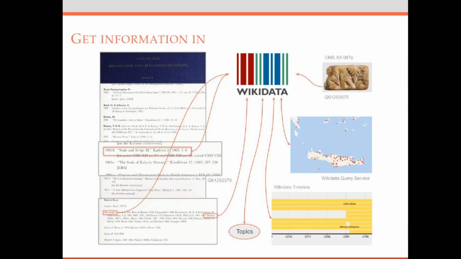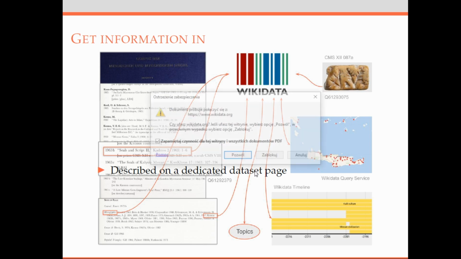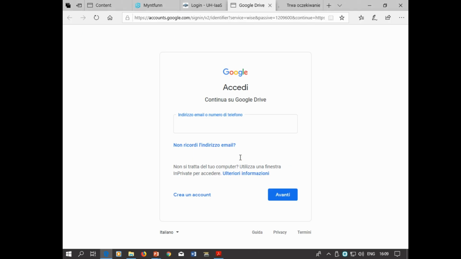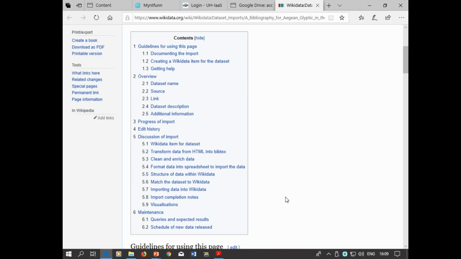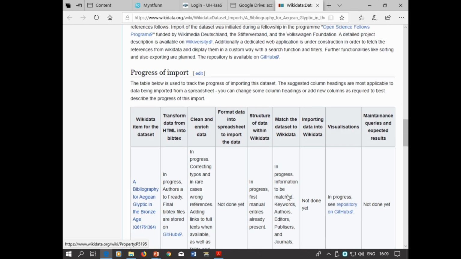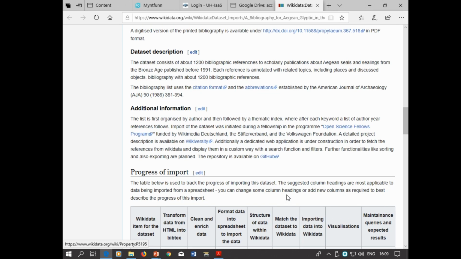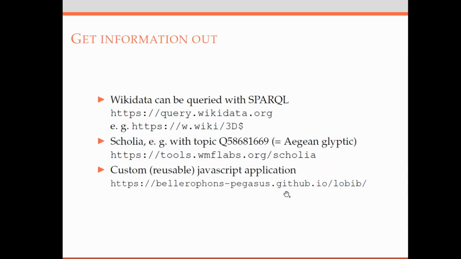Then the other thing is that in Wikidata you can not only enter references, but you can also enter topics, periods and epochs and places. And you can also enter object information. This project I'm presenting here is described on a dedicated dataset page. So if you're interested to see what I'm actually doing and what my problems are, you can have a look.